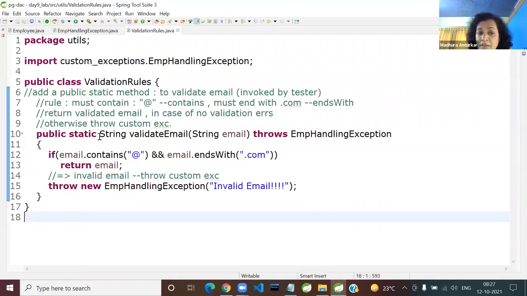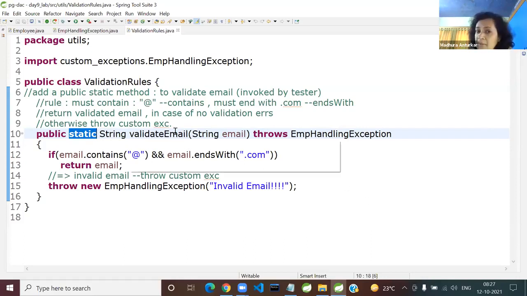So here, this is a public static method. Public because it will be called from another package. Static because your caller, that is tester, doesn't have to create the instance of it. And in goes the email, whichever the user passes. What is this method going to do? It will return you the validated email if the validation rule succeeds. Otherwise, it will throw the custom exception.